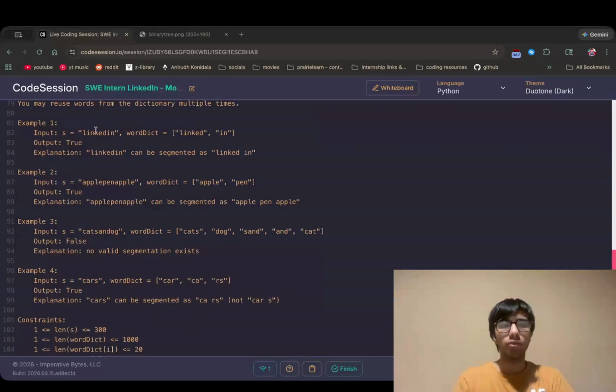So in the first example, we have the string "LinkedIn" and the word dict "linked" and "in". The expected output is true because you're able to segment the word LinkedIn into two separate words, "linked" and "in", separated by a space. And both of those do exist in the words dictionary.